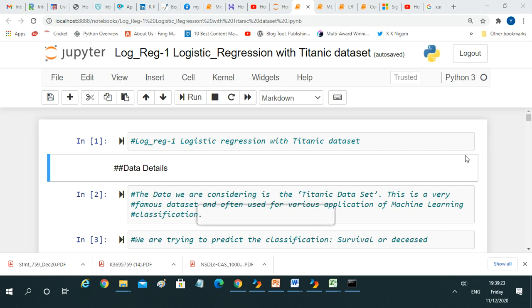Now let's start with the exercise. Here again, we can give a title, and again a remark should be given so that you know what this program is about. Then what we are going to do is find out the logistic regression with the Titanic data set. Now, the Titanic data set, as all of you must have seen that movie, Titanic, where the ship got drowned in a sea.